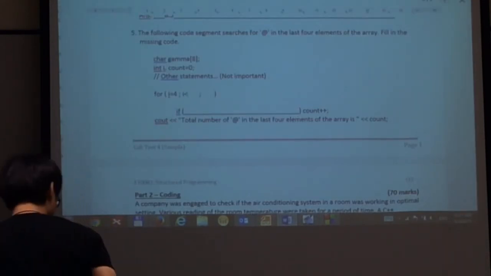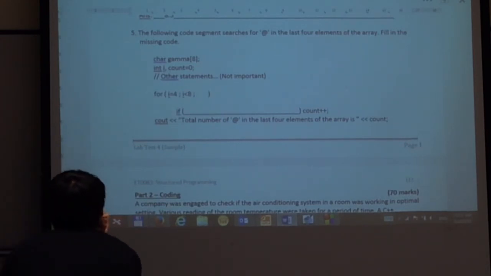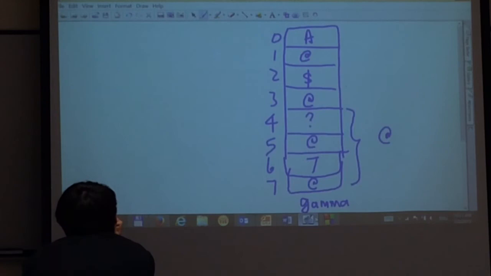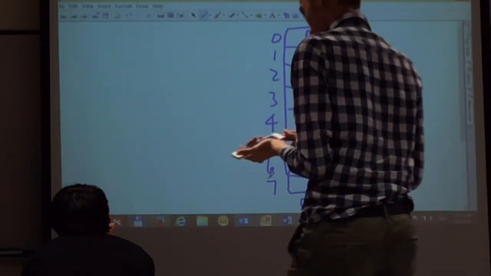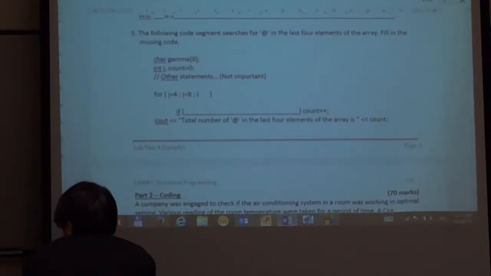And what is the last one? I what? Plus plus. Why plus plus? Because I'm going through one by one. Can you see the relationship between the for loop, all the different things, and what you're doing? Okay. So this is what it does. So I plus plus.